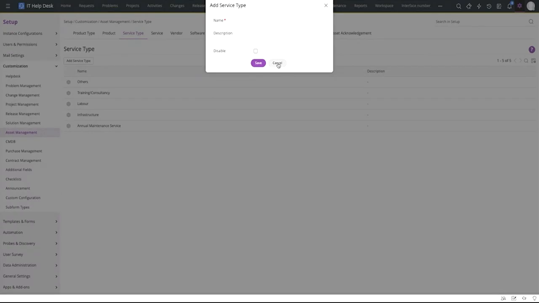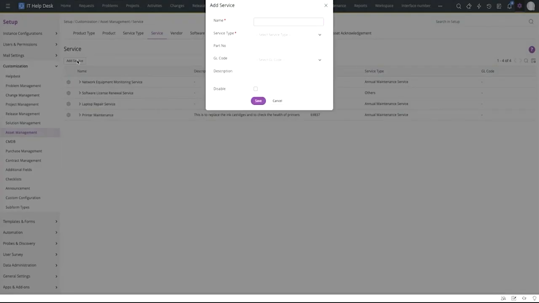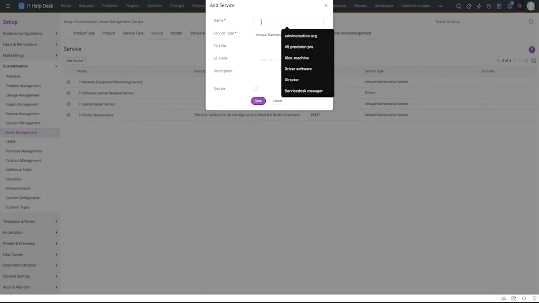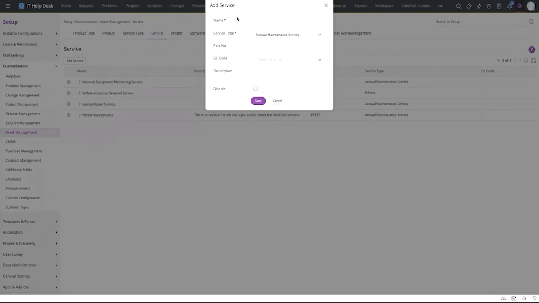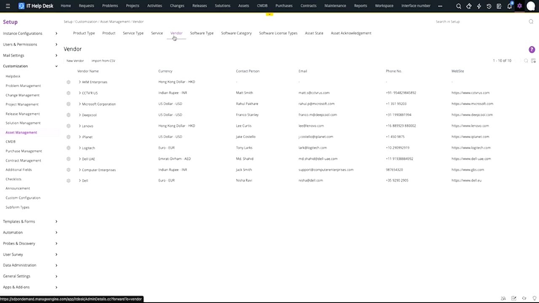Next, we have the services. To add a new service over here, you will click on Add Service, select the service type, whether it's going to be an infrastructure or an annual maintenance service, and we'll add in the service that we're going to be providing. We'll fill in the rest of the details, and once saved, all of your services are listed over here. All of the details that we're adding up over here are used to define or categorize an asset in detail. Next, we're moving on to vendors.